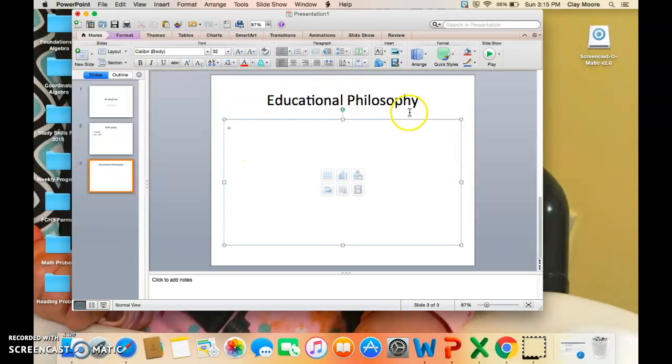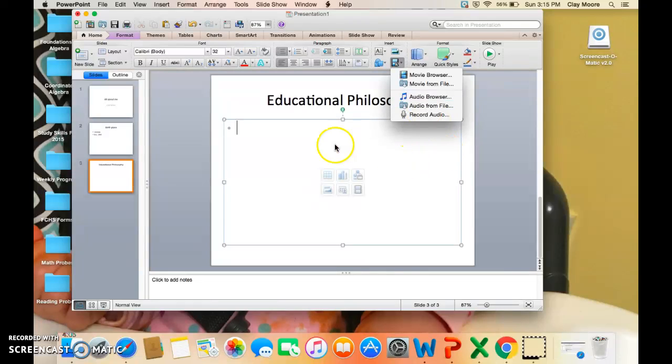Another thing that's pretty neat about PowerPoint is that you can add a movie or an audio browser where you can hear yourself recording. If you wanted to put that in as a link and let folks click on it when they view your PowerPoint, that's another great thing to do as well.